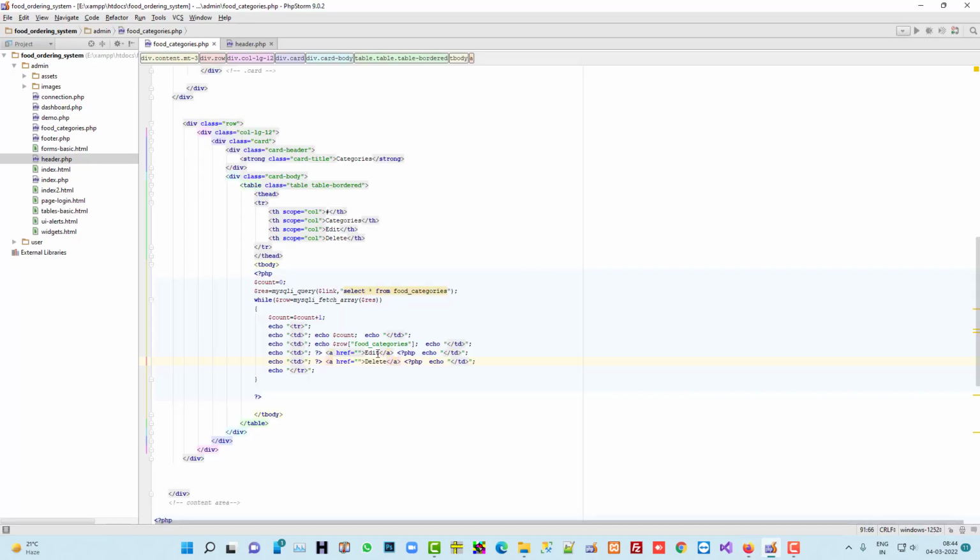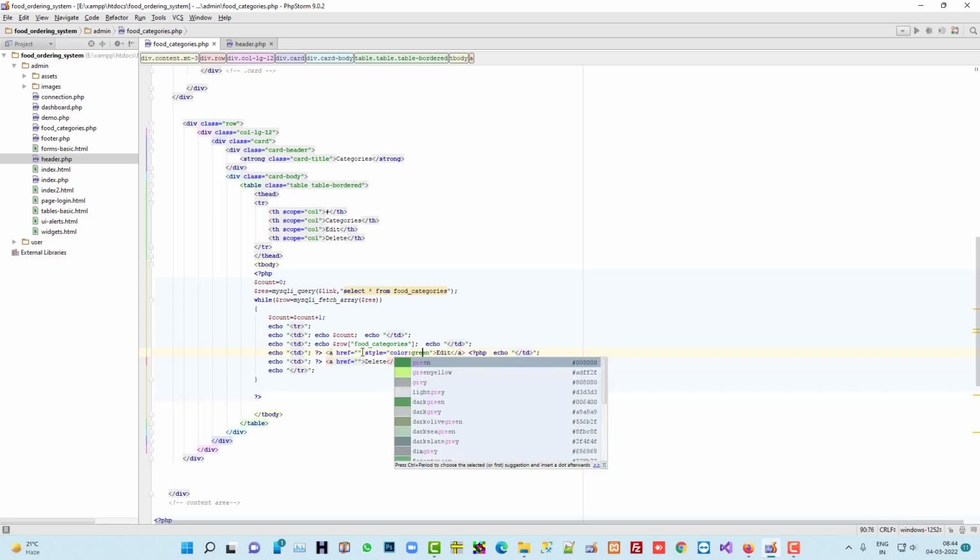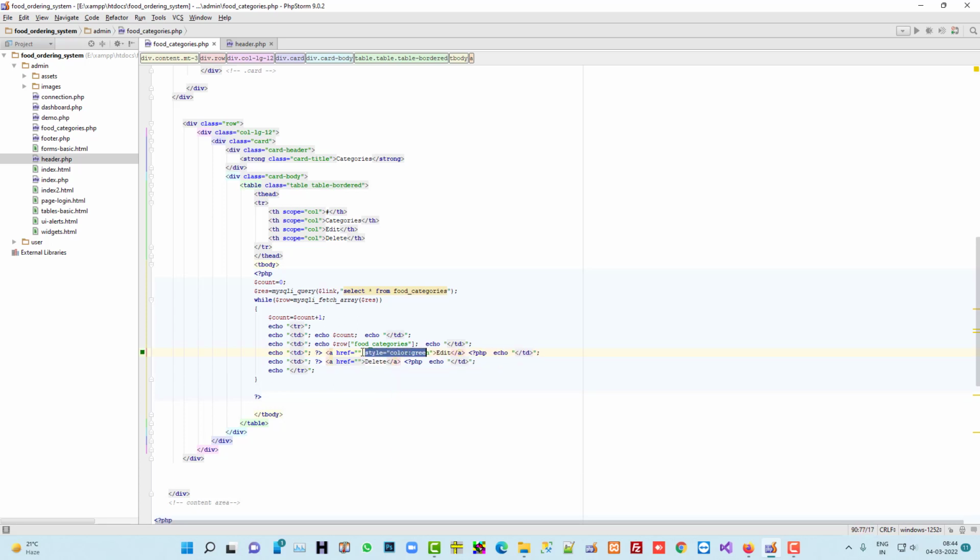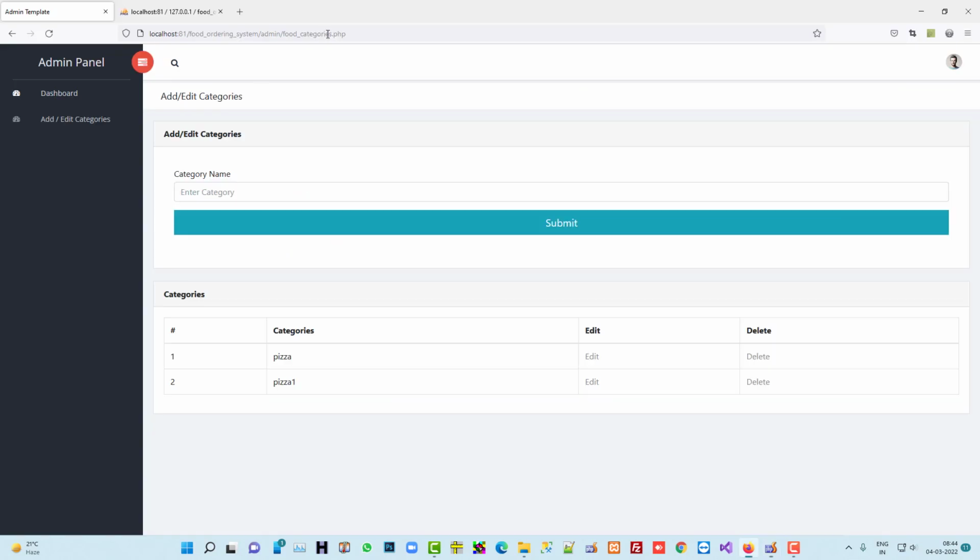Now we can do something like a style color green. For edit we can use green color, and for delete we can use red color. So here red. Yeah, so now it looks perfect. Now we have to perform this edit and delete operation.